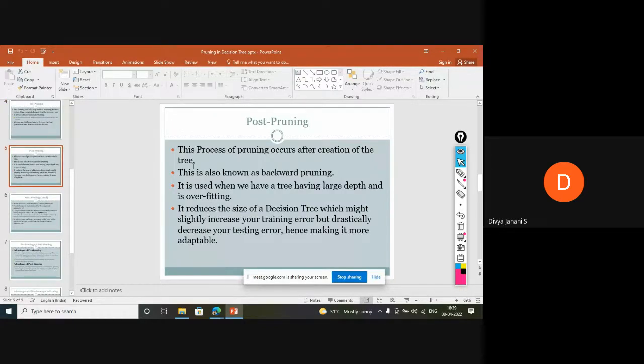And what is post-pruning? As I said, we are cutting the branches or limiting the branches of the tree after the creation of the tree. This is also called backward pruning. It is used when we have a tree having a large depth and when the model is overfitting. As I said, my training accuracy is high when compared to my test accuracy. In such cases, we go for the post-pruning technique. It reduces the size of the decision tree, which slightly increases the training error, but drastically decreases your testing error.